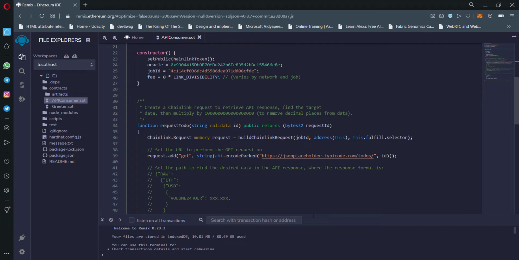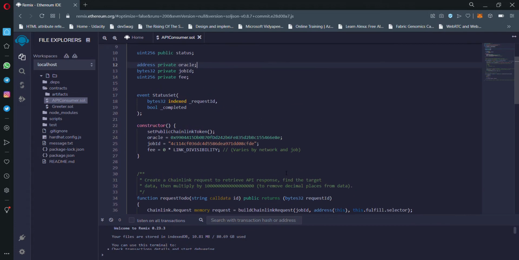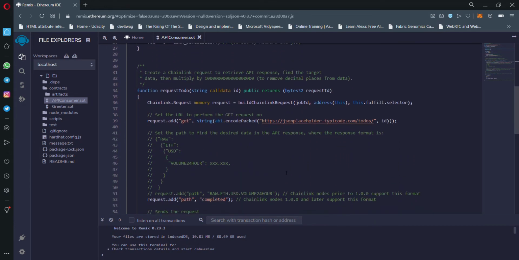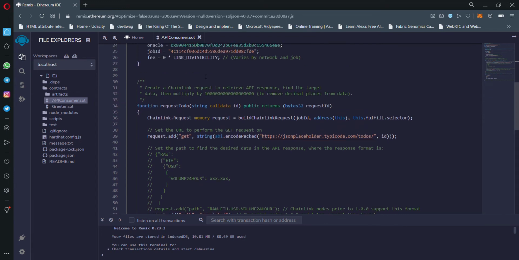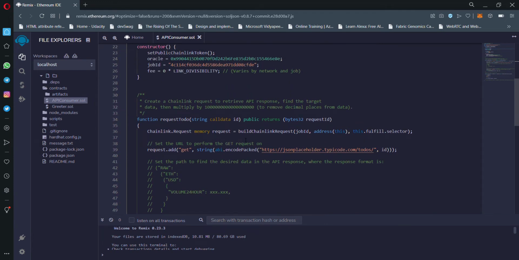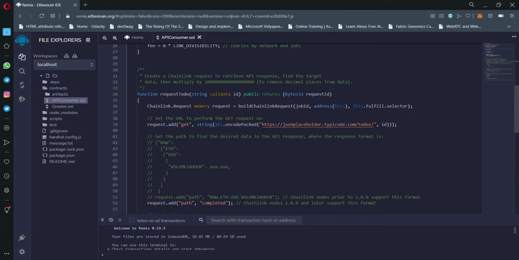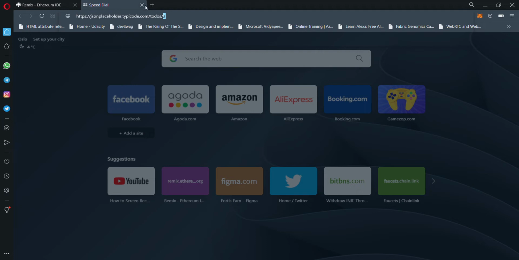Okay, so we have here a Solidity contract. This contract is supposed to make a request to an oracle. What it will do is basically hit this URL that has been given along with an ID. So the returned JSON response will have a format something of this sort. So the ID is added at the end.